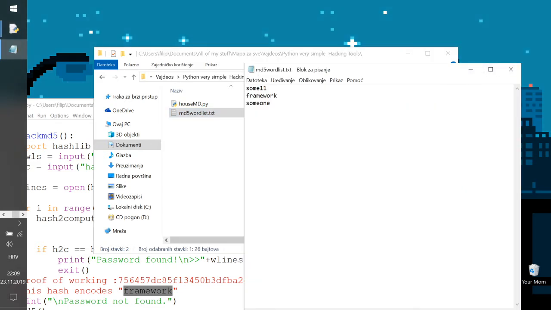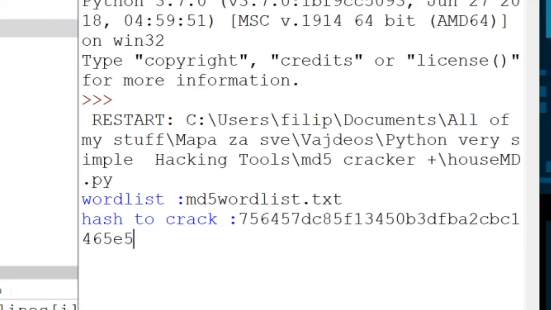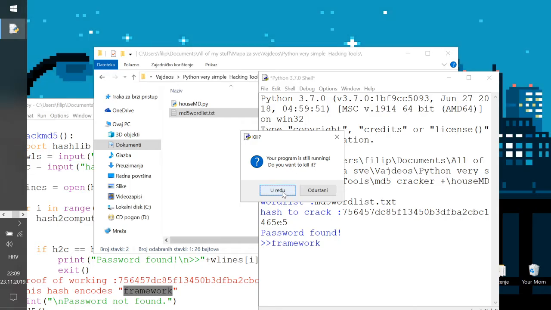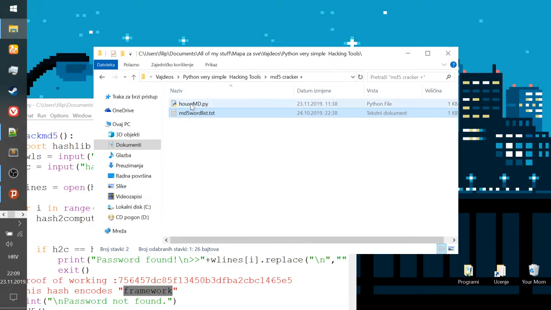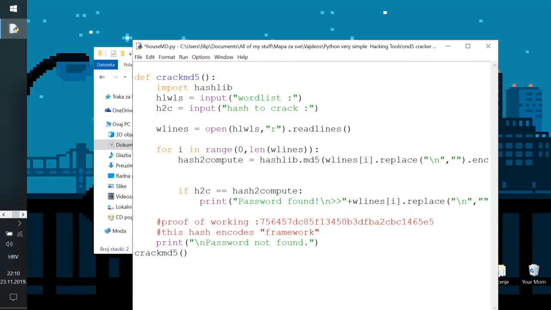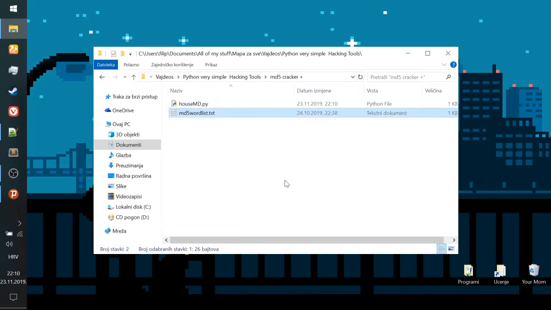So as you can tell right here, it's framework, and let's see if it's going to find it. And it says password found, framework. And there we go. It killed it right away. You can probably remove this exit. And there you go, you found the password. Simple as that.